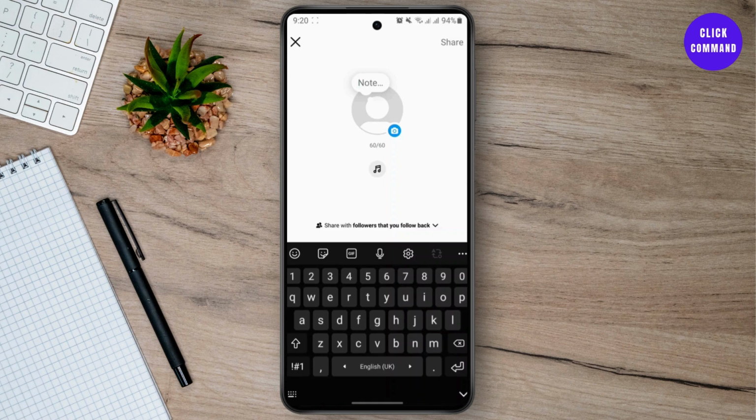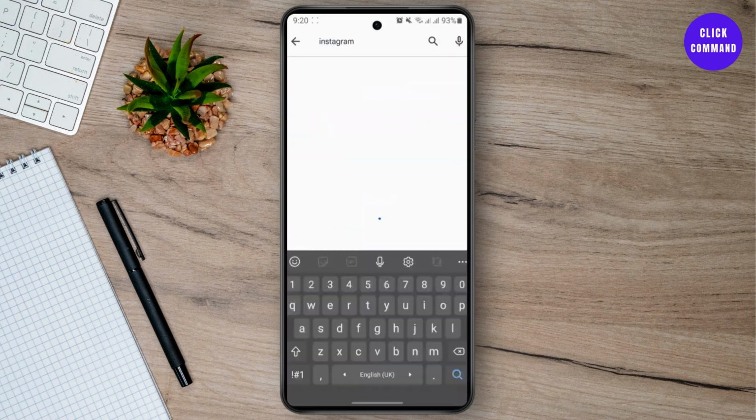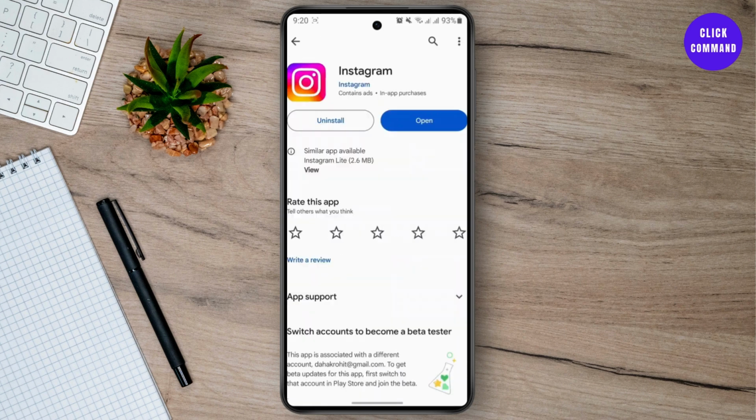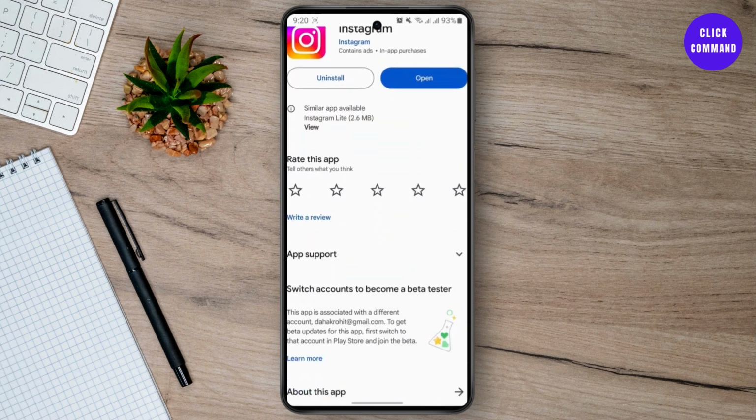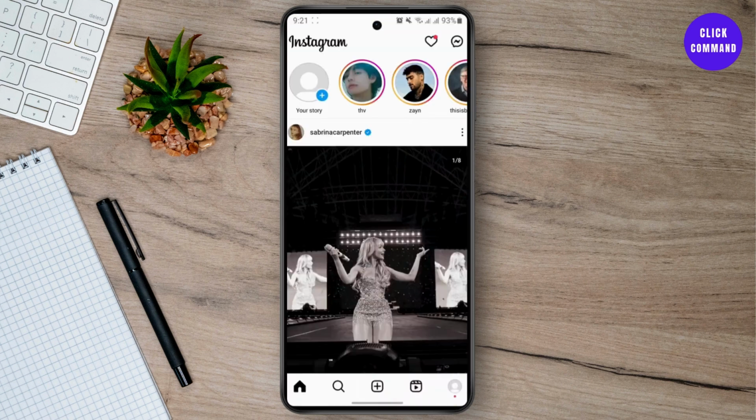So first of all, what you need to do is go on App Store and make sure that your Instagram is updated to the latest version. Now here, instead of an open button, if you're getting an update button, you have to click on it in order to update your device. And once the update is complete, you can go back and open Instagram and look for those features.